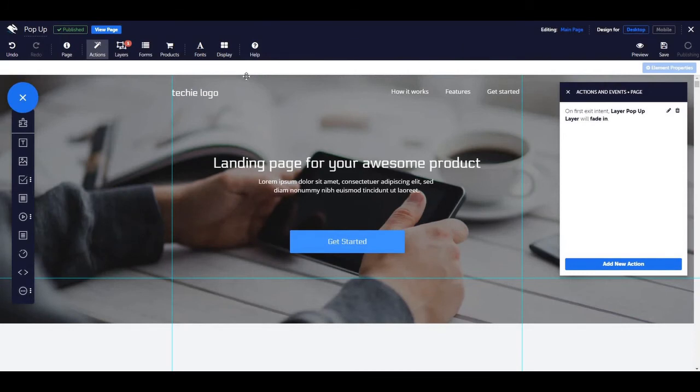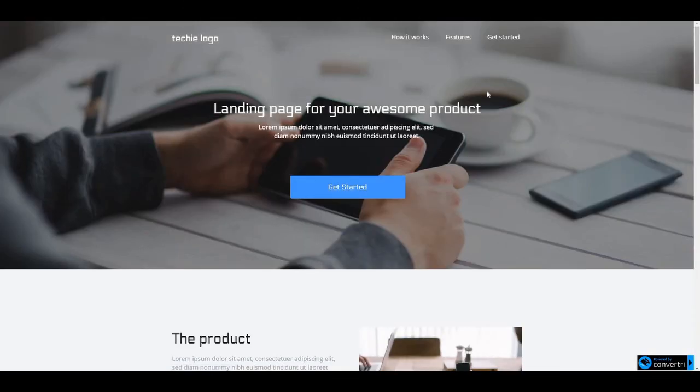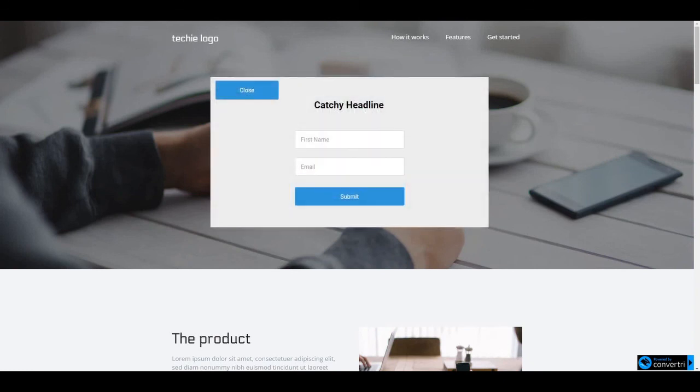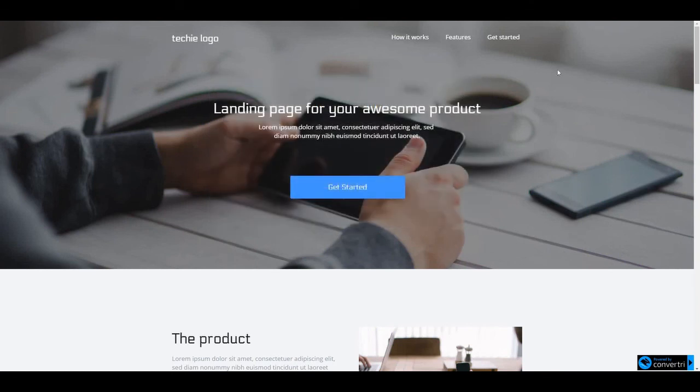Once your page is published, you can click View Page and see your pop-up in action. To do this, just move your mouse towards the Exit button on the page. You'll see that the pop-up is displayed when the user shows an exit intent and is closed when the Close button is clicked.